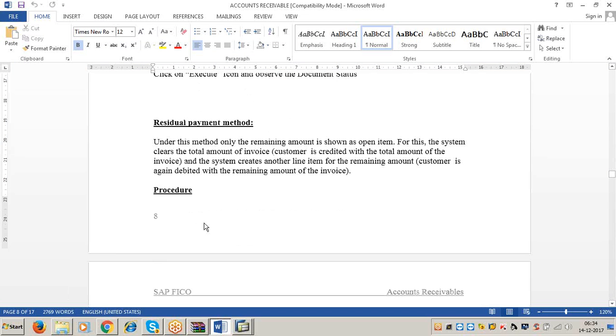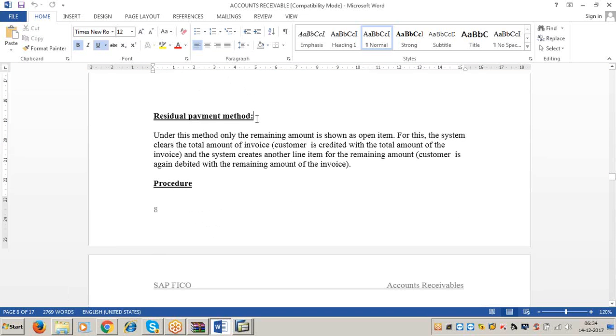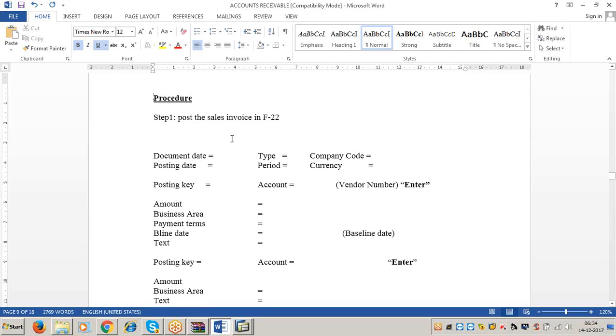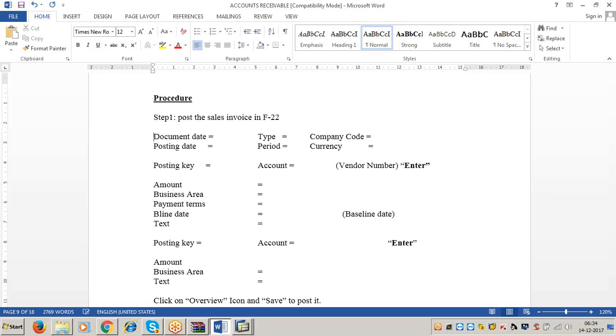Now see the next topic, residual payment method. Under this method, only the remaining amount is shown as open item. For this, the system clears total amount of invoice first. Means customer is credited with the total amount of invoice and the system creates another line item for the remaining amount. That is, customer is again debited with the remaining amount of invoice. While doing the procedure, I will explain to you. So first let us post one sales invoice. F-22.